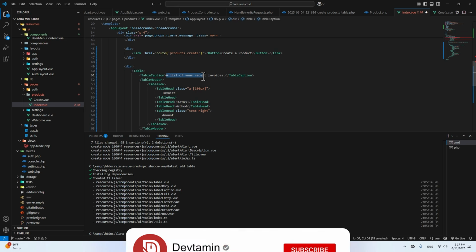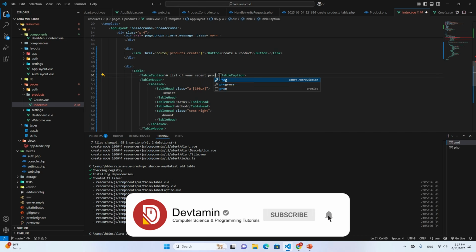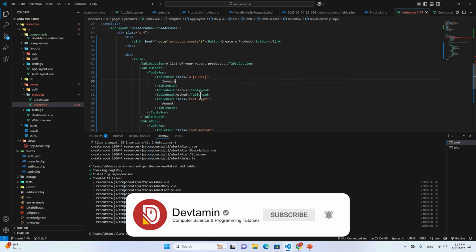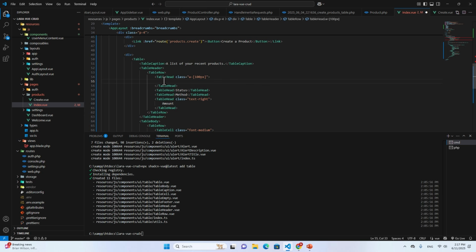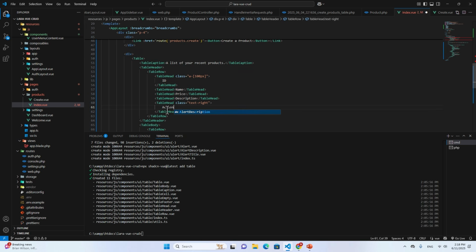A list of your recent invoices, just put products here. And over here, we change it from invoice to ID. The second column should be name. The third column can be price. We need one more column, and I'm going to put description over here. And this one I change to action. I will put a delete button and an edit button on this column. This one I change to center.